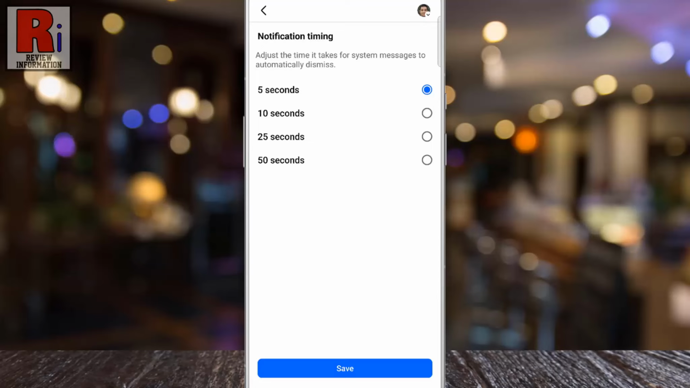By default, it's set to 5 seconds, but you can change it to 10 seconds, 25 seconds, or 50 seconds. Now, select the timing that best suits your preference. Finally, tap Save at the bottom to apply your settings.